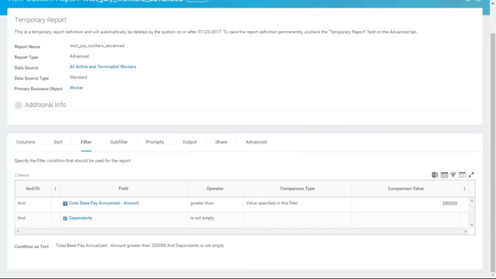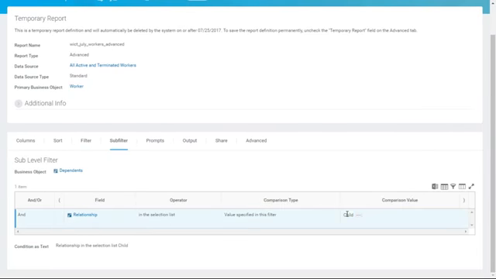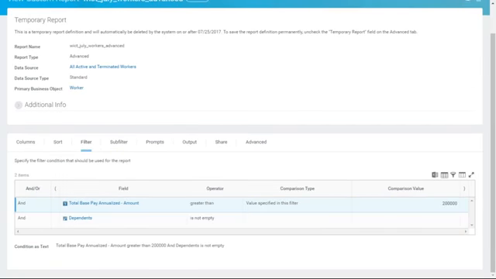Okay, this is about filter and sub filter. Now let's talk about the prompts. If you see this, here we have mentioned, include workers whose total base pay annualized amount is greater than 2 lakhs, and coming to the dependents, only child dependent. But the requirement keeps on changing.